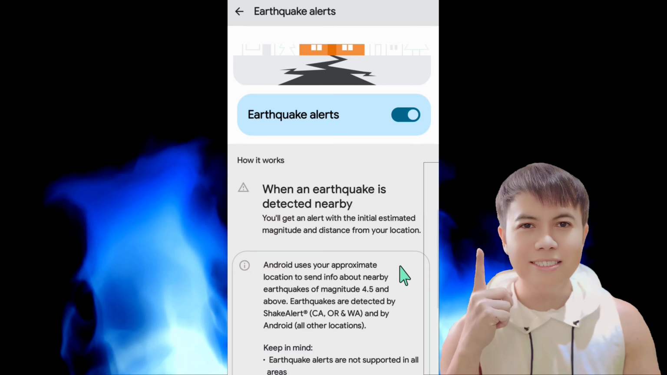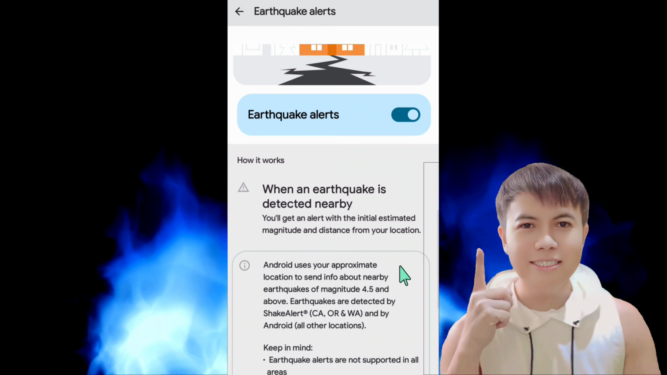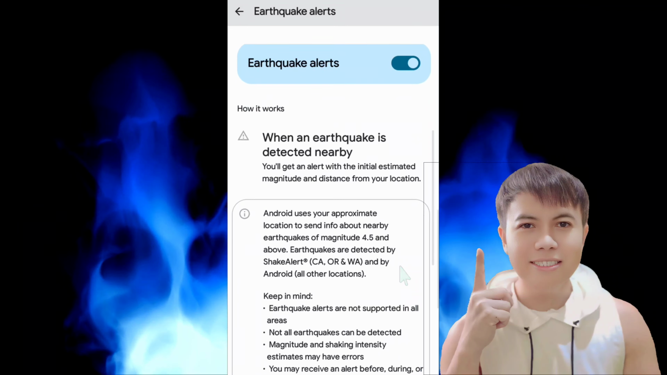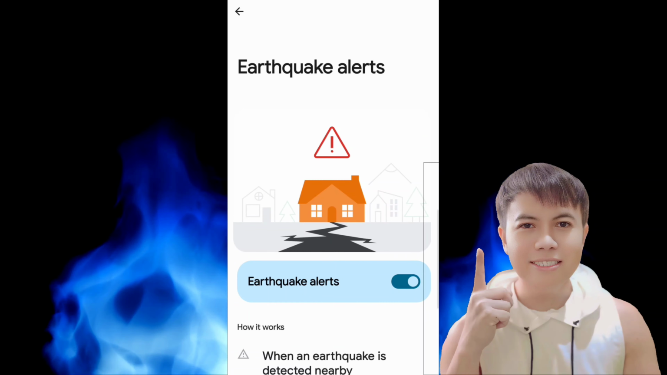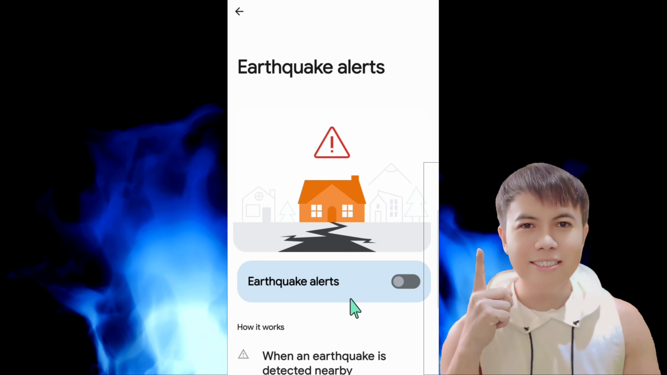Alright, so when an earthquake is detected nearby, you'll get an alert with the initial estimated magnitude and distance from your location. You can also read other information about these earthquake alerts. If you want to disable it, toggle this button, and that's it guys.